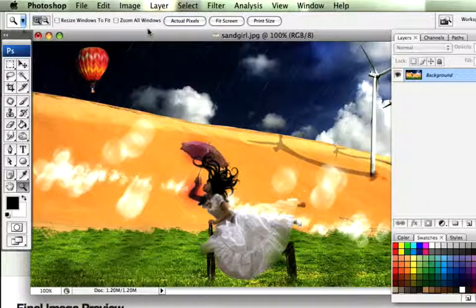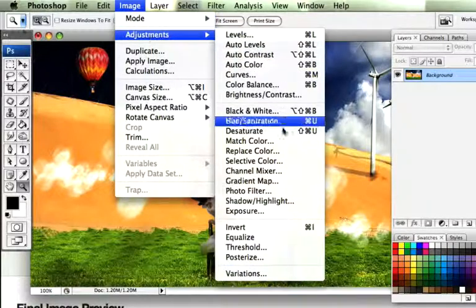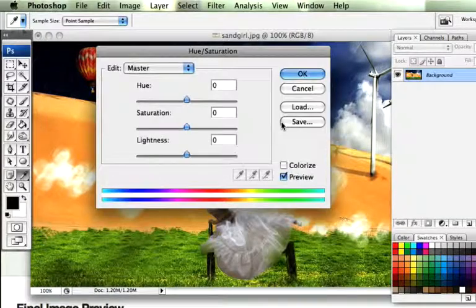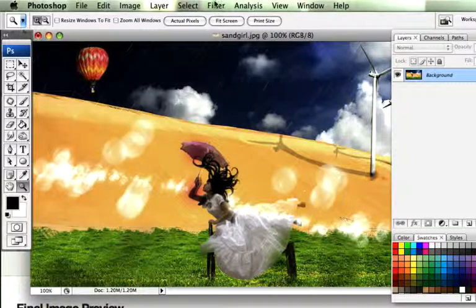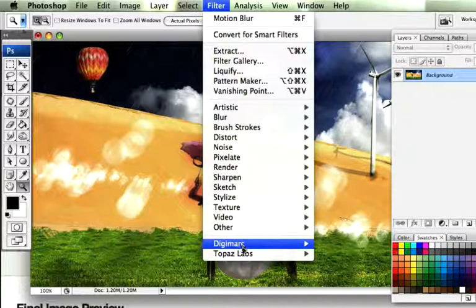Click on OK. And then we're going to go Image, Adjustments, Hue and Saturation. We're going to set that to be 3 for the hue, -17 for the saturation, and 0 for the lightness. And then we're going to head up to Filter and Topaz Labs.